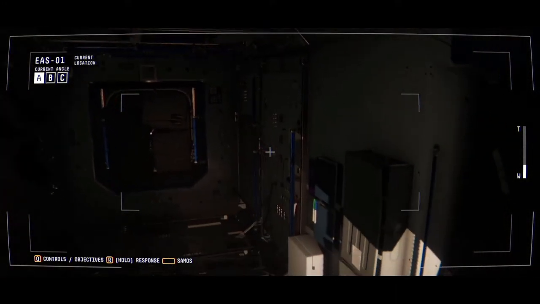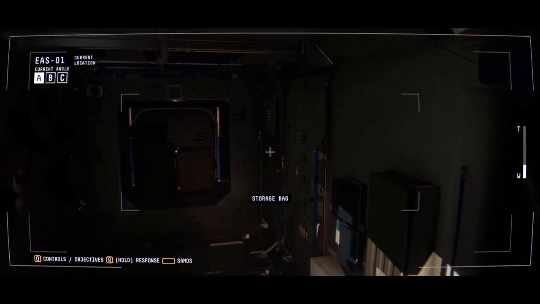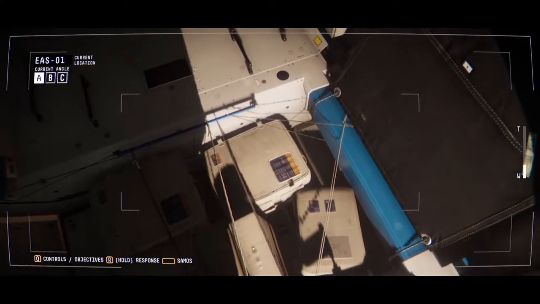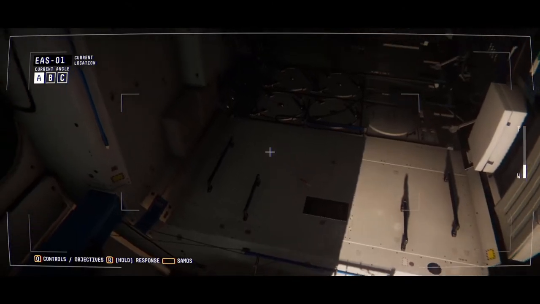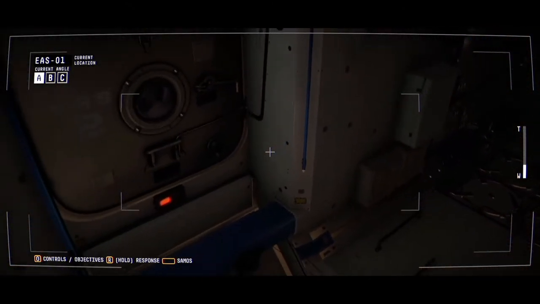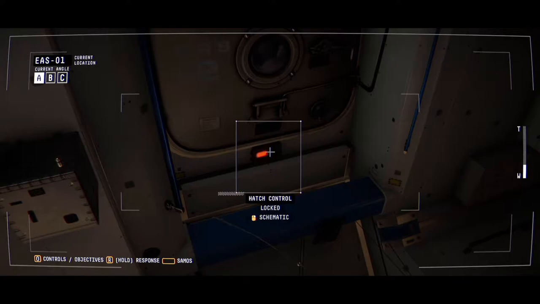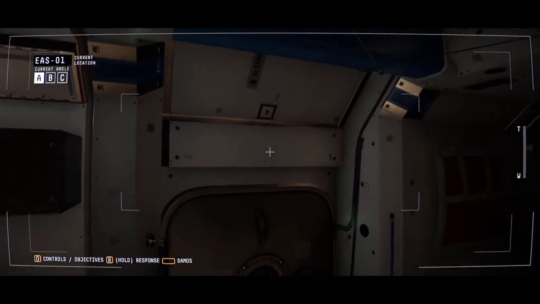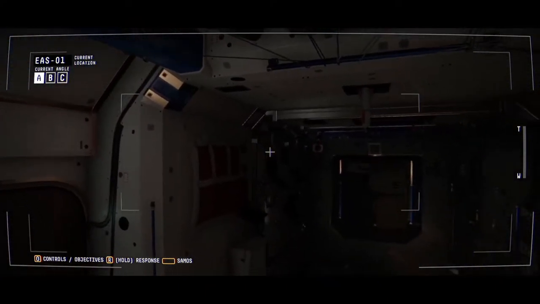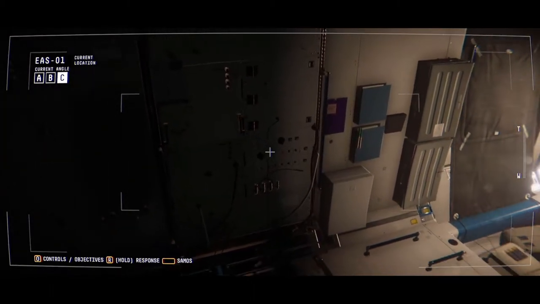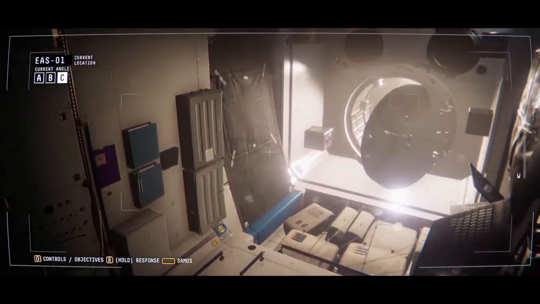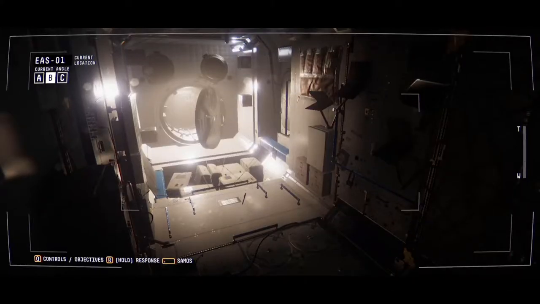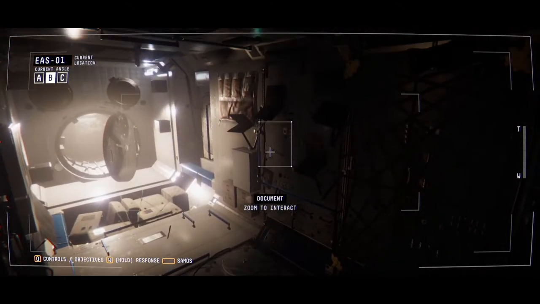Can't seem to connect to the environment system. That darn storage bag again. Got a hatch control. Document.